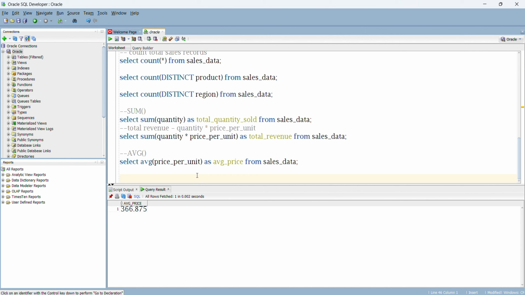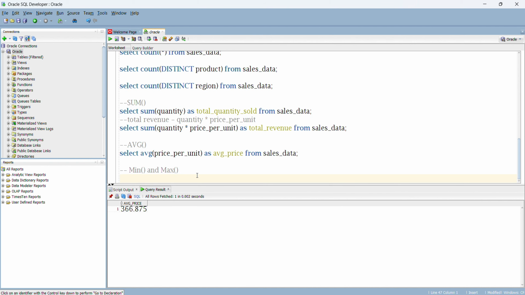For now, the next aggregate functions that we have are minimum and maximum. So let's check what they do. So we have min. This is how we write minimum function, and we have max function. So we write max and then round brackets. So min and max can be used to find smallest and largest value. So let's see how to use them.